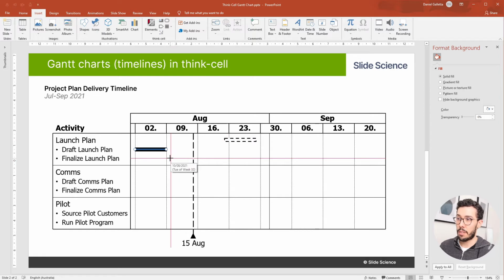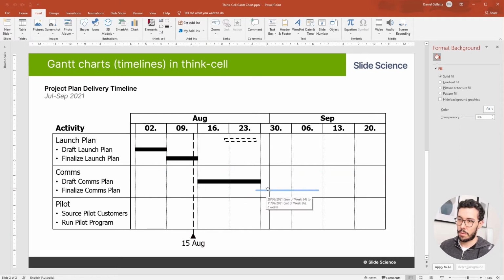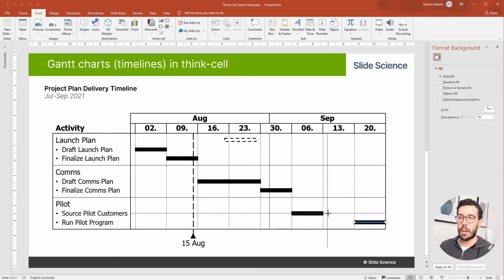To add a new activity, I'll right click and hit the button that says new bar. The other way to add a new activity, which is a little bit faster, is hold control and then just drag your activity to a new line. And finally, I'll drag the tentative activity down to the right position.